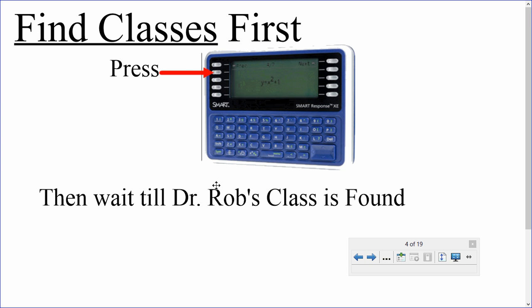First thing you do, you must find a class. So the selector buttons are located here on the left side. You'll see find a class. It's one of the options. If you press the second button here, it will give you a ticking timer indicating that it's waiting to find the class. So wait till you find the class of your teacher. For me, Dr. Rob's class. Once it's found, you'll see my name there.